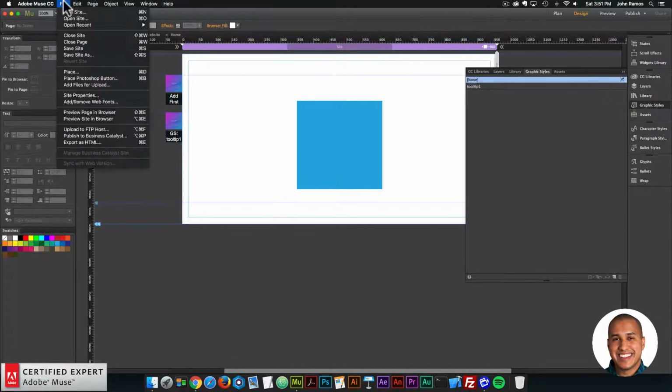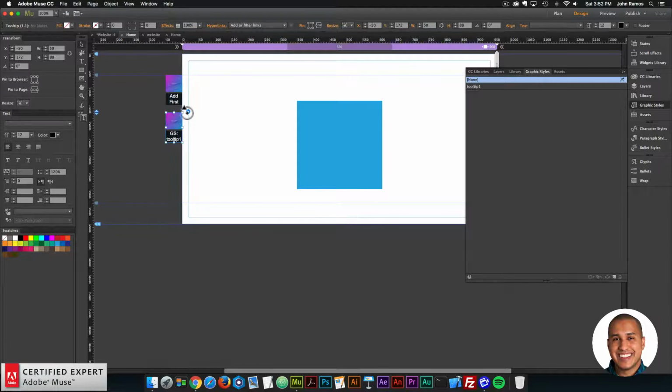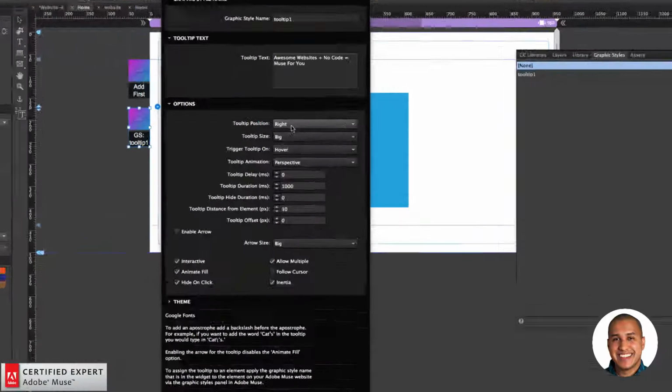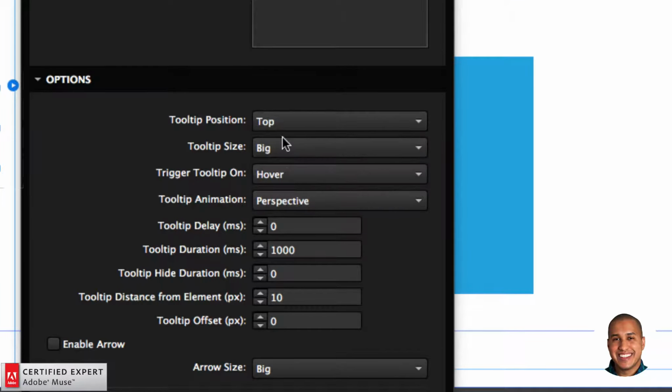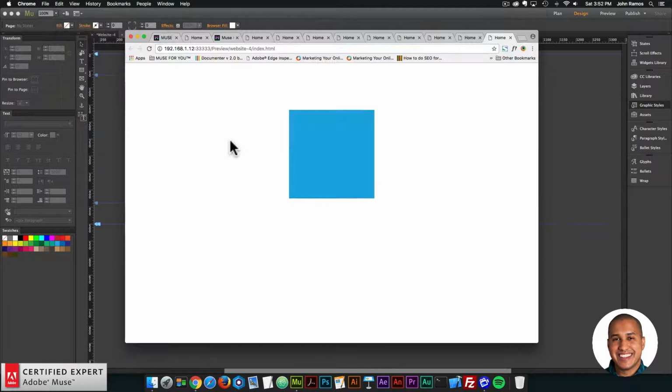So I'll go to File, Preview Page in Browser, and now if I hover, you can see that that tooltip is kind of animating in from the right. If you notice on the right, it looks like it's filling up that tooltip like water in a glass almost. And I'll change the position so we can see that a bit better. So I'll say, for the position, I'll say top, and I'll go to File, Preview Page in Browser, and we can see we have that really nice animate fill there.